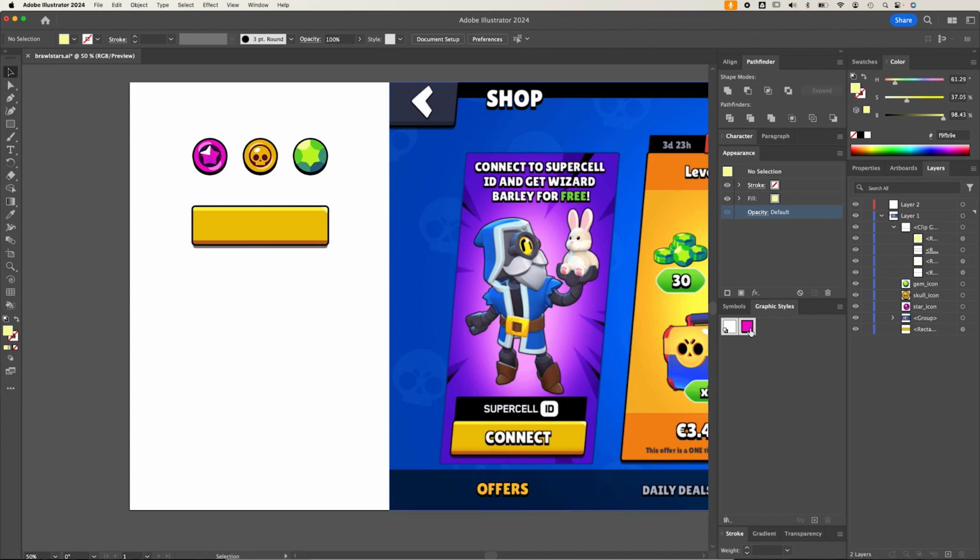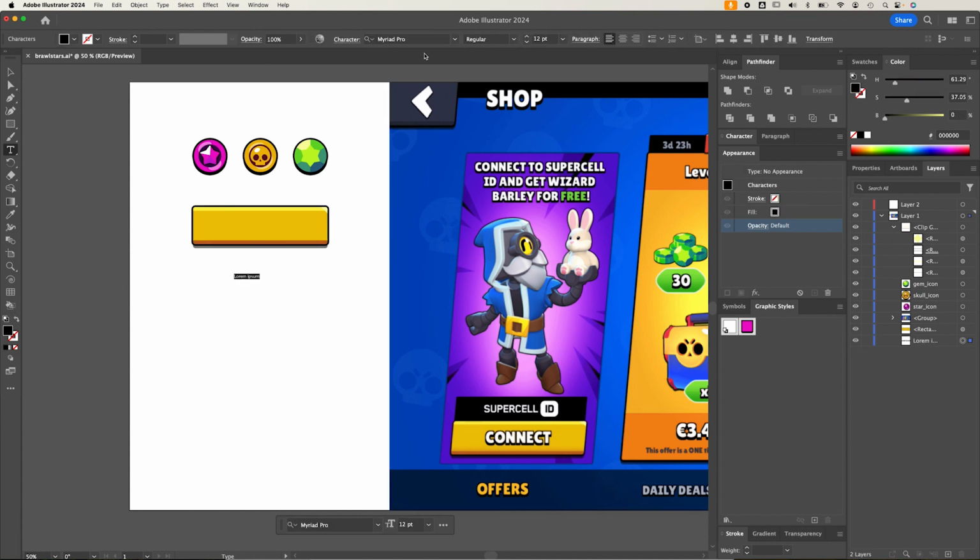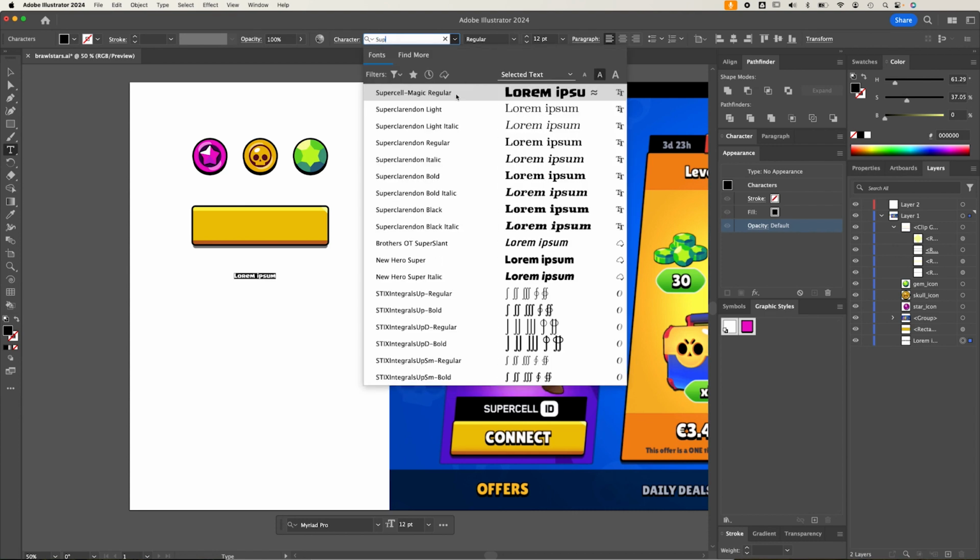The effects that we created here, we can probably apply straight to this text too. I haven't looked into what the font is, but for now, I'll just go with that standard Supercell one that I use, which is this one.